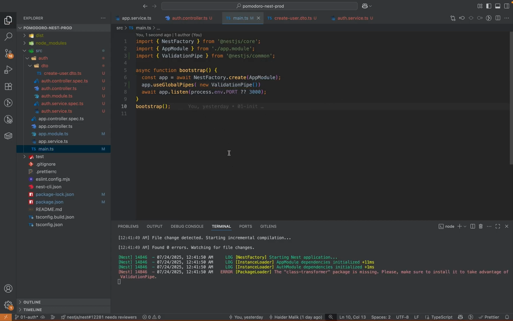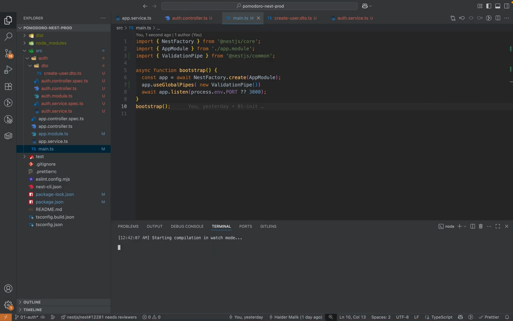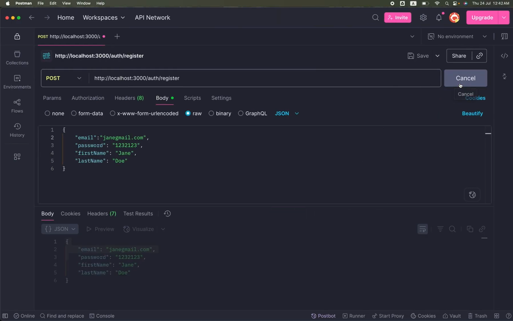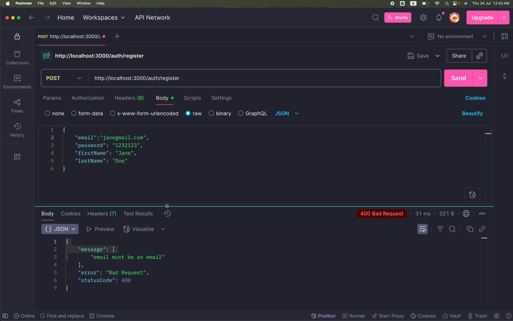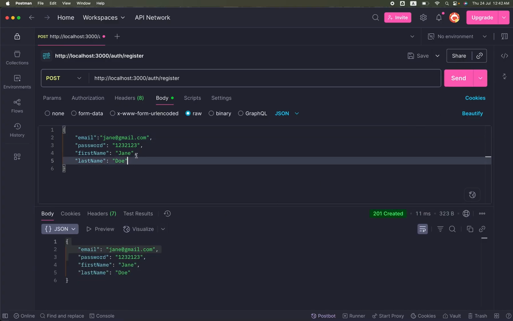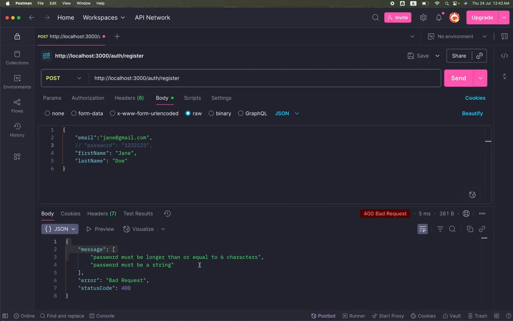That is it. Now, what is class transformer package is missing? Oh, we need to install another package. npm i class transformer, because class transformer and class validator both work together. Let's run the application. And now you should see the validation. Email must be an email. Let's provide the valid email. Now I got that. If I did not provide the password, it must be longer or equal to 6 characters and it must be a string.